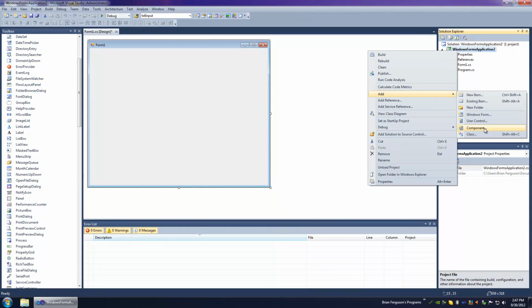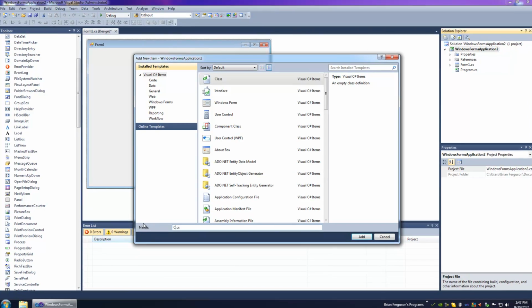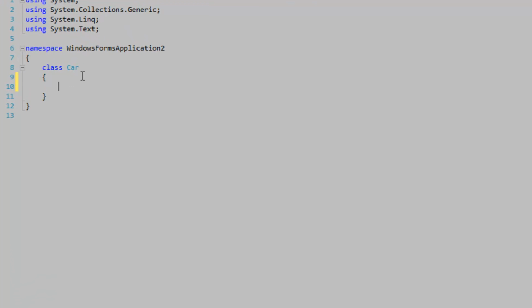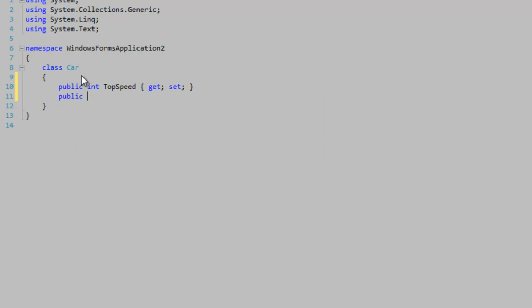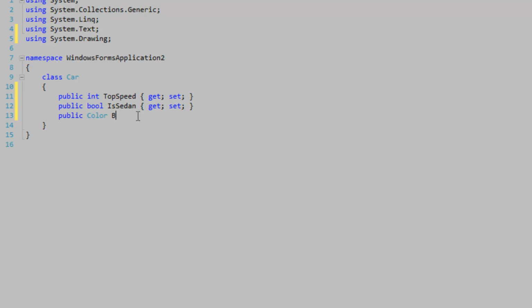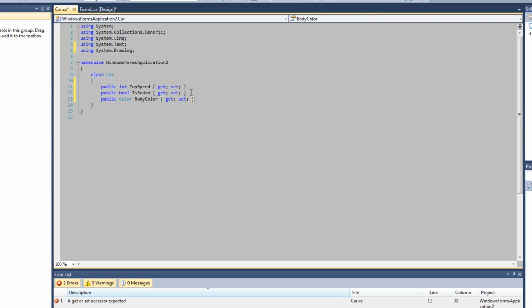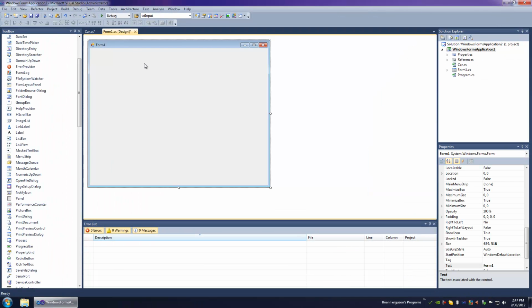So I'm going to add a class. It's going to be a car class. I'm going to give it some auto-implemented get and set accessors here. So first, top speed. A bool is sedan. And a color, body color. Okay, let's add a list box here.